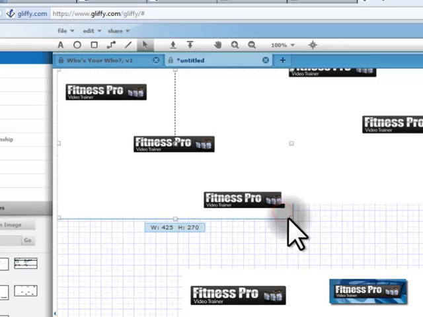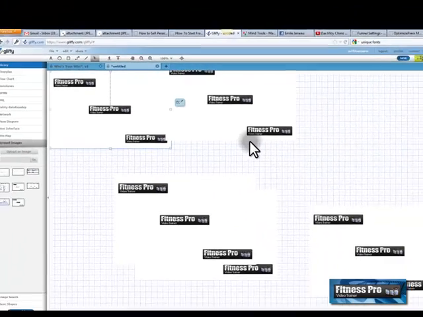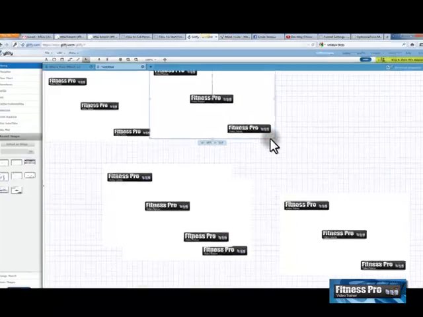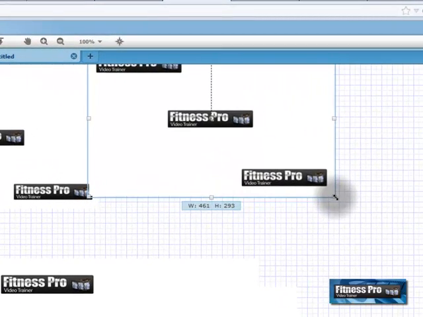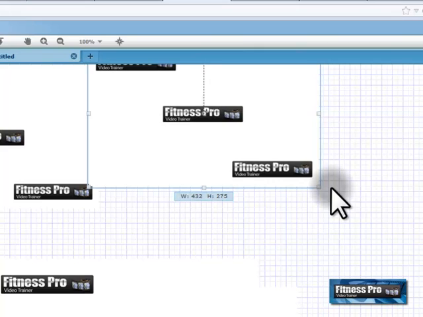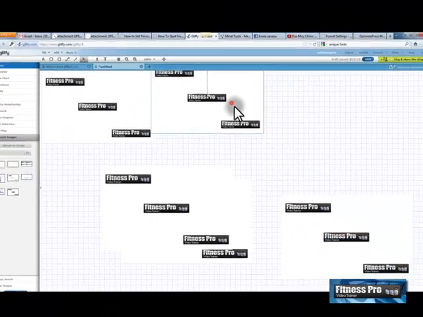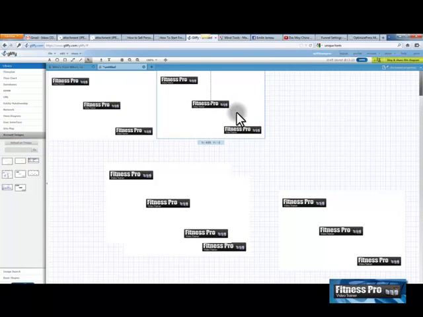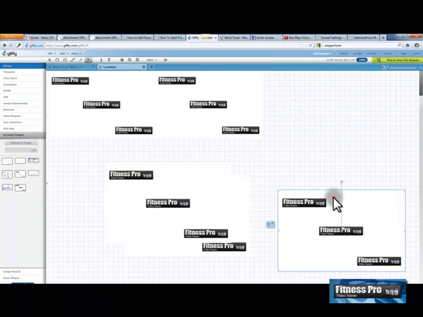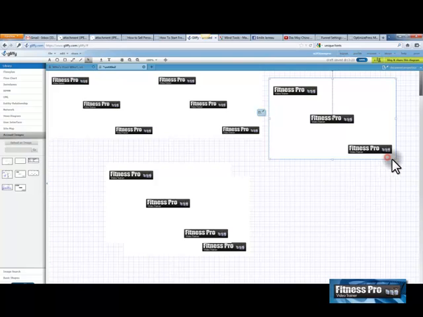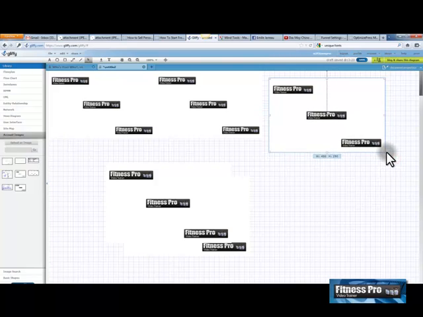Let's see where I am with size. Okay, so 425, 270. Move this one down to 425, 270, which is exactly the same size. And then I'll butt them up against each other. Okay, and get this other one set up at 425, 270.